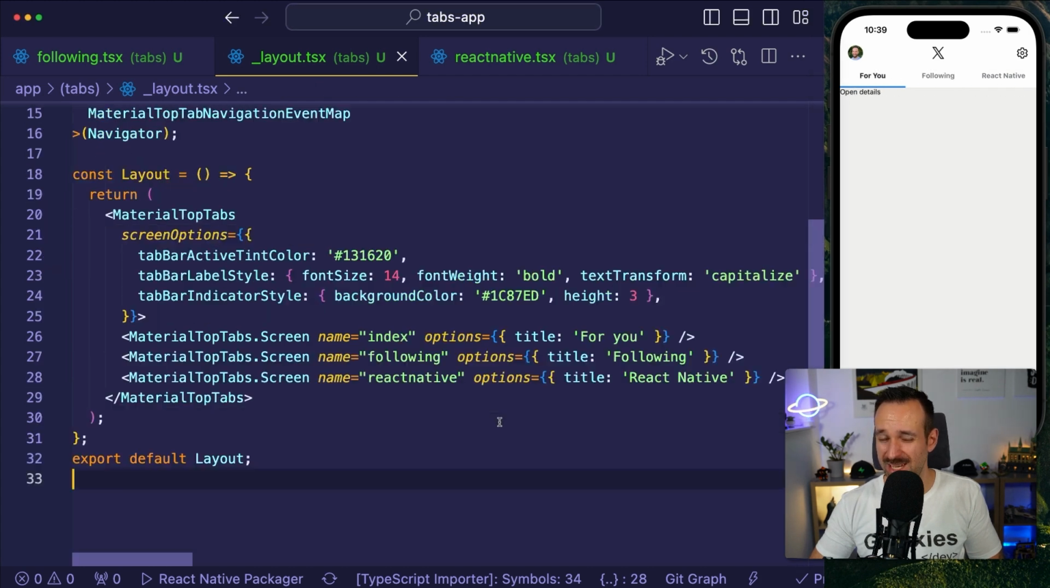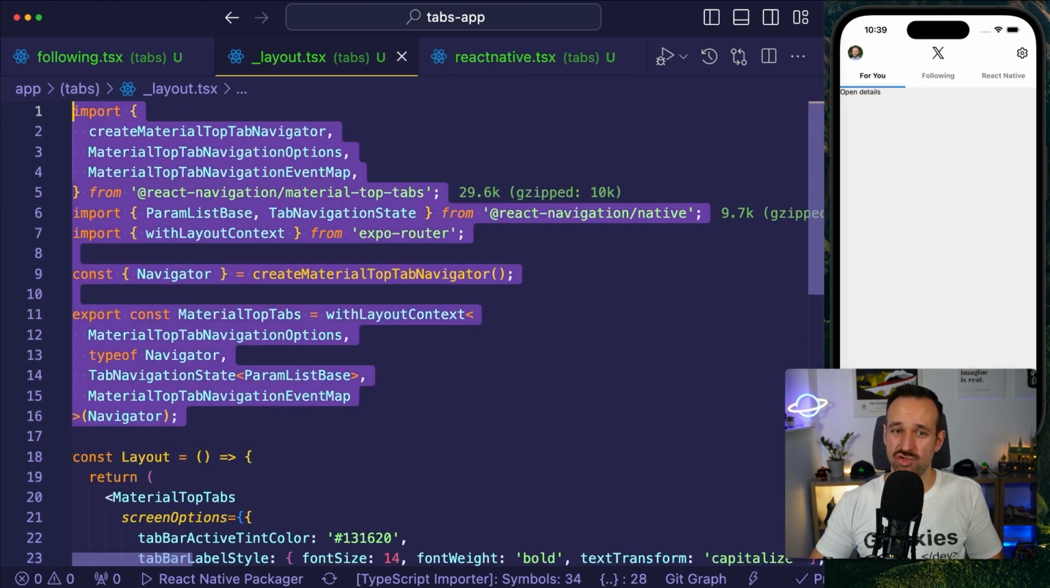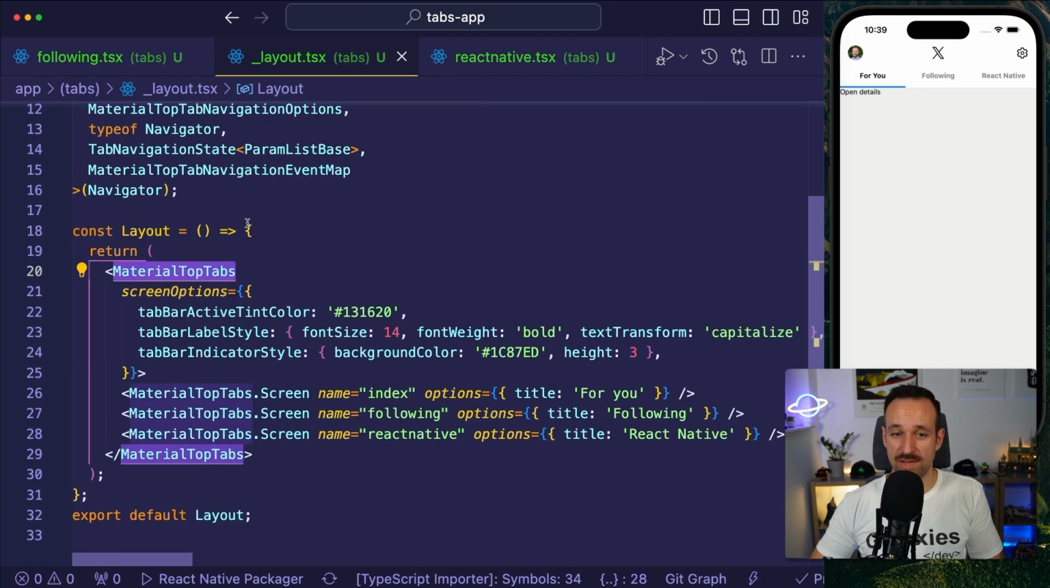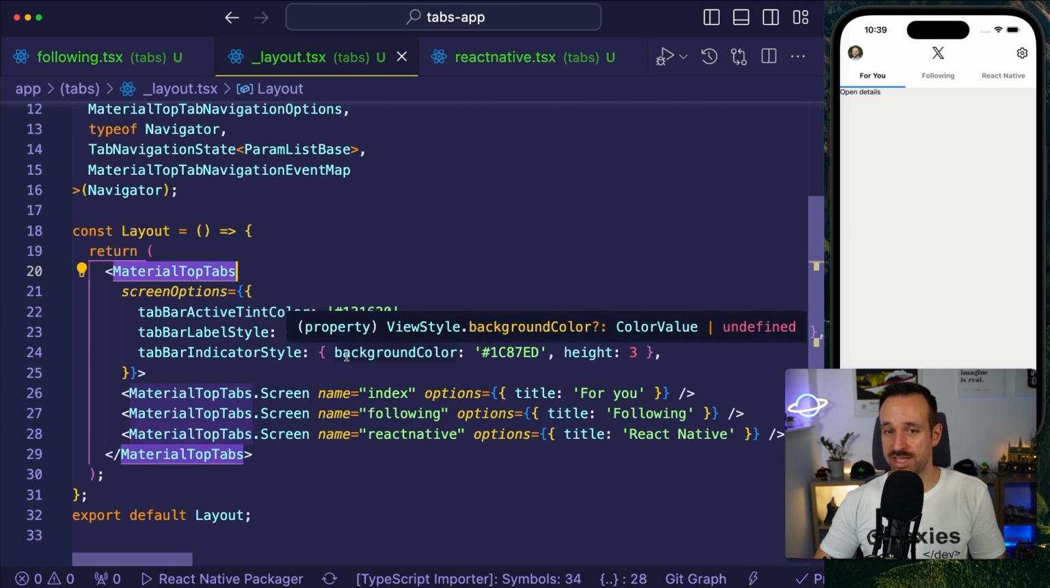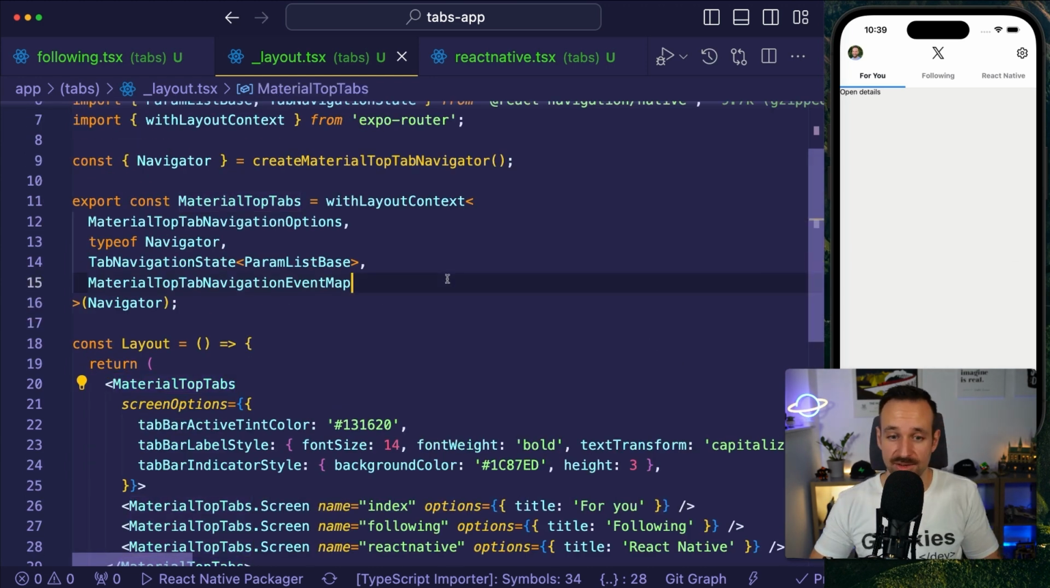And you see, it wasn't actually too hard. You can extract this part if you want to in a custom layout file. And then you will have a really clean layout here and a reusable material top tabs component that you can use everywhere in your application. But this is not everything.